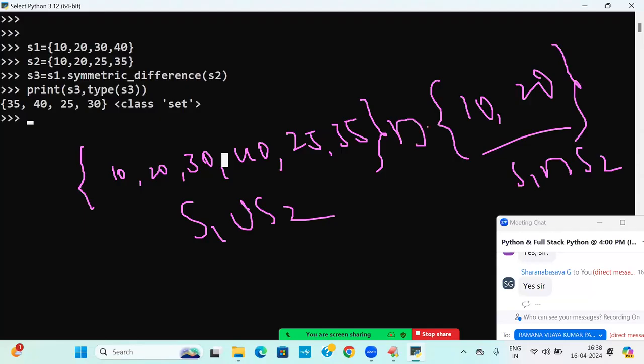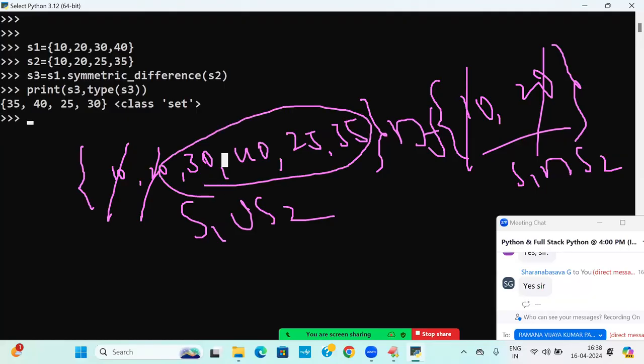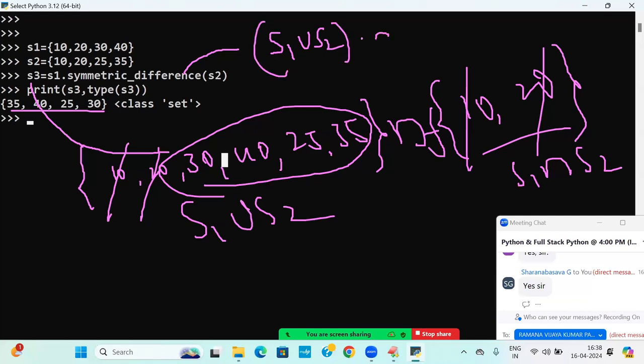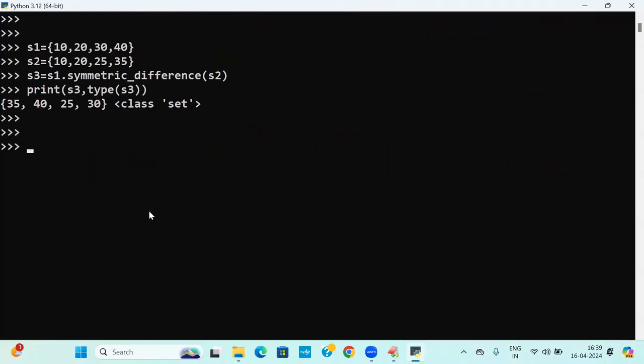And I am applying the difference function here. What is the difference function? 10, 20 are removed, and the remaining elements are kept in S3. Is it the answer or not? So symmetric difference is nothing but S1 union S2 difference of S1 intersection S2. Very, very important. Try to go for that.